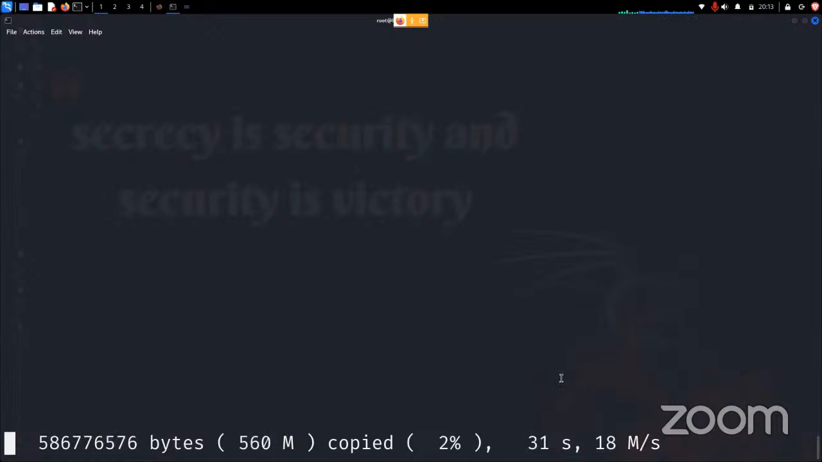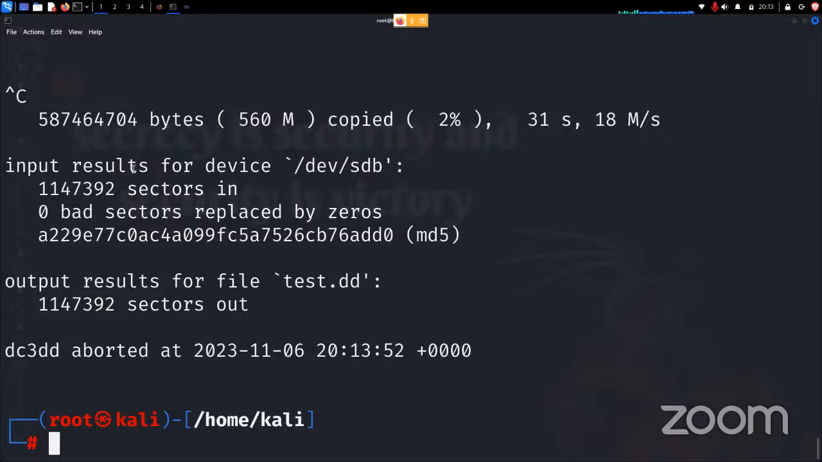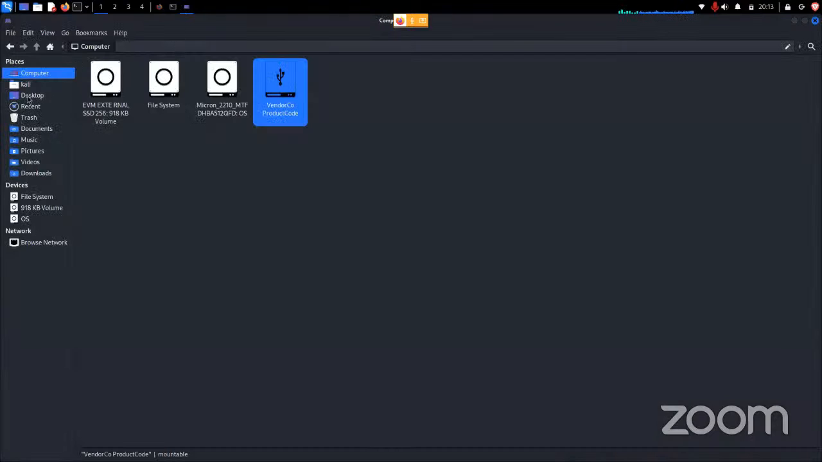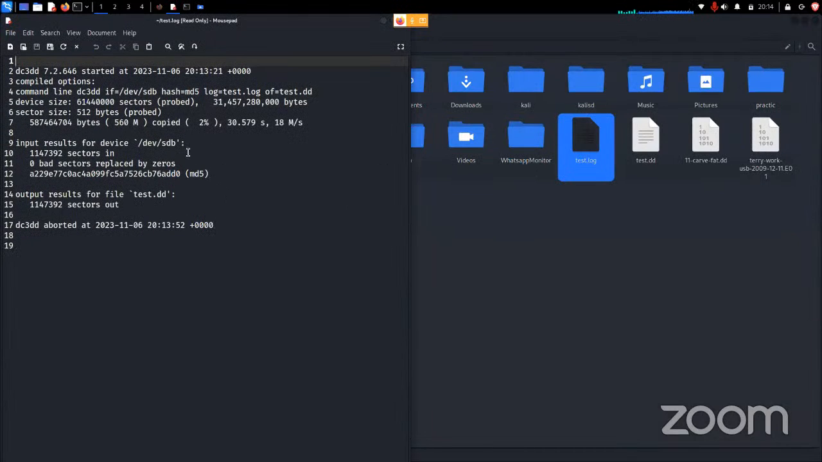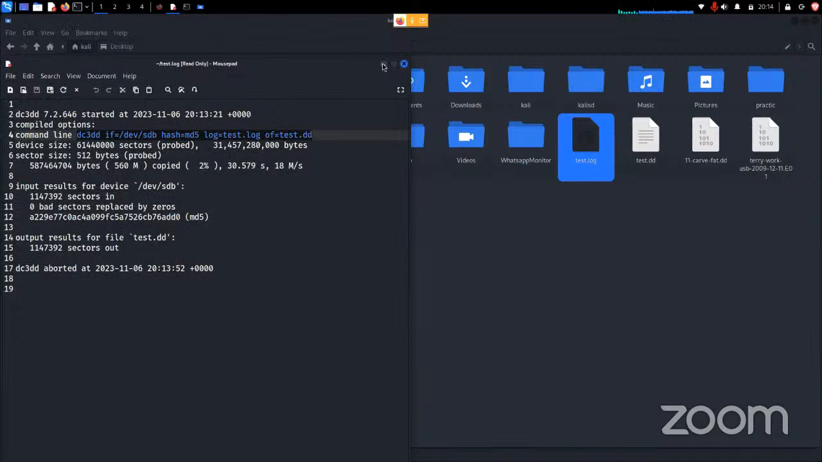Now let me stop this. If we look into the file system, we have got a test.dd file created, which is our image file, and also a test.log file, which is our log file. We can go through the file and see the information about our cloning process. Here we have the MD5 hash, here we have the output file name and the command which we have used, and all the information is saved in this log file.